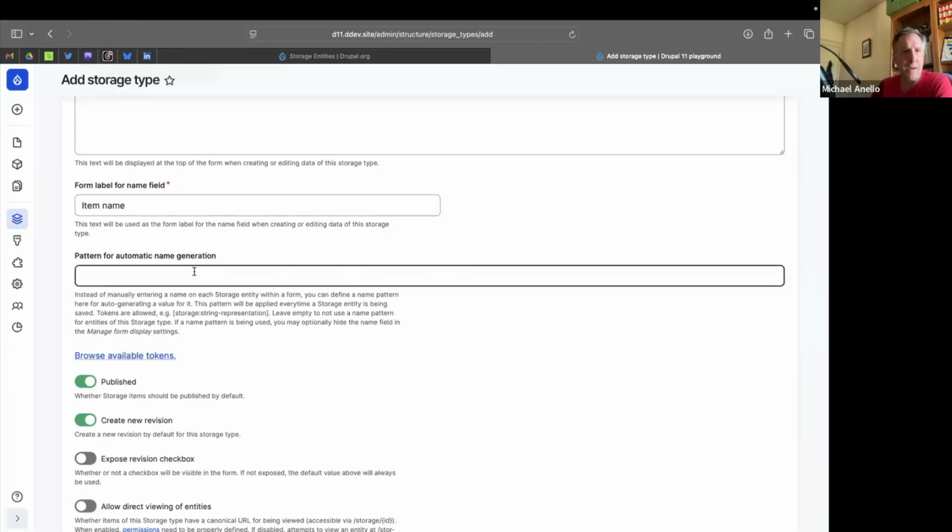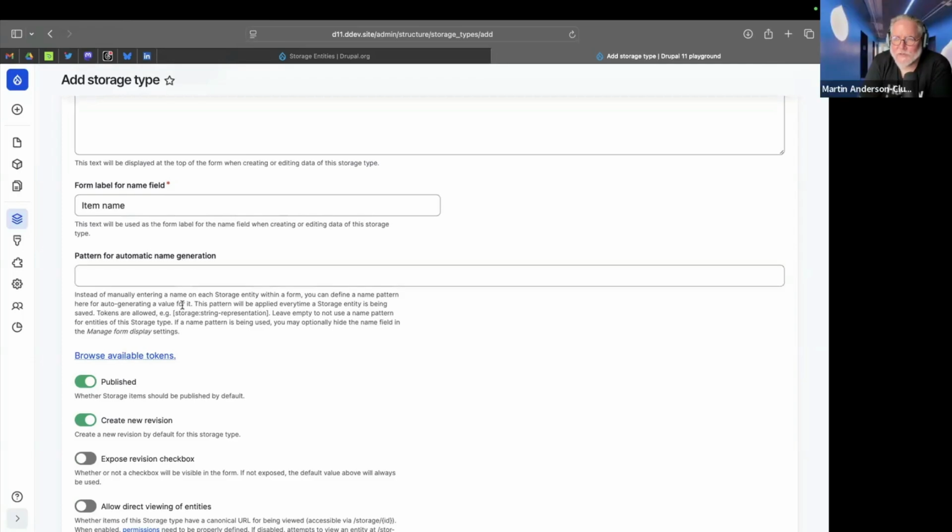Pattern for automatic name generation. So is this only like a path? Oh no, pattern for automatic name generation. You may be familiar with the module. I want to say it's called Auto Entity Label. Yep, it's got those three names. I might have the order mixed up, but one of those.